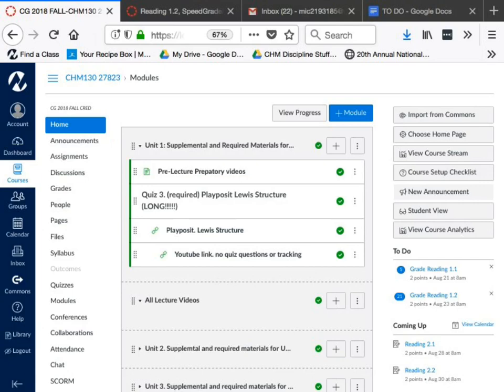Okay. That's not up at the top because we aren't there yet. That's it. Okay. When we finish Unit 1, I'm going to move Unit 1 down, and I'll move Unit 2 up.